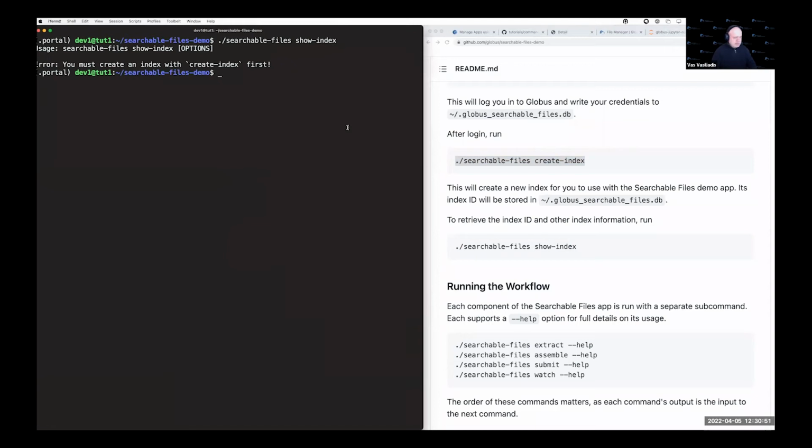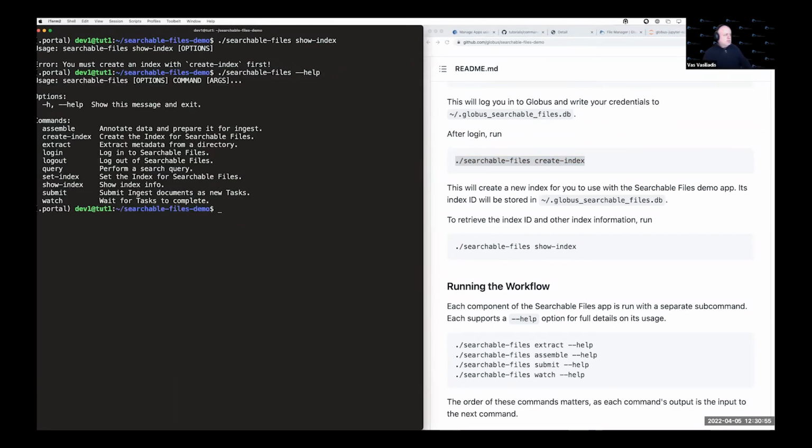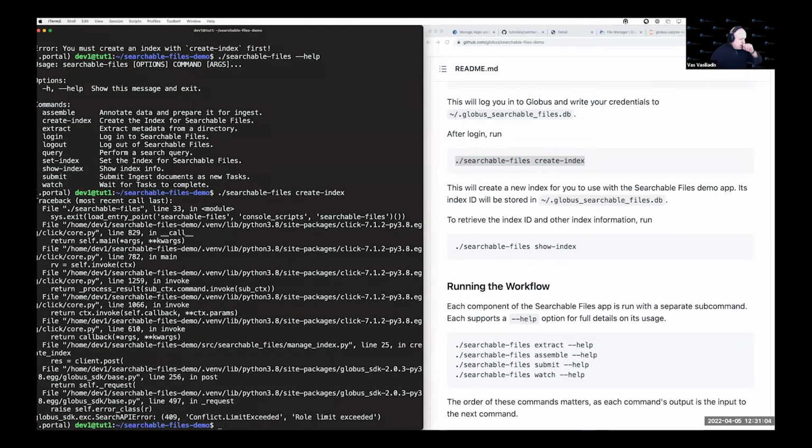By the way, this is just a normal set of command line tools. I can type help, and it tells me all the things I can do. So I'm going to create this index. Oh, and I knew that was going to happen actually. It's telling me that I've reached the limit that's allowed for these trial indexes.